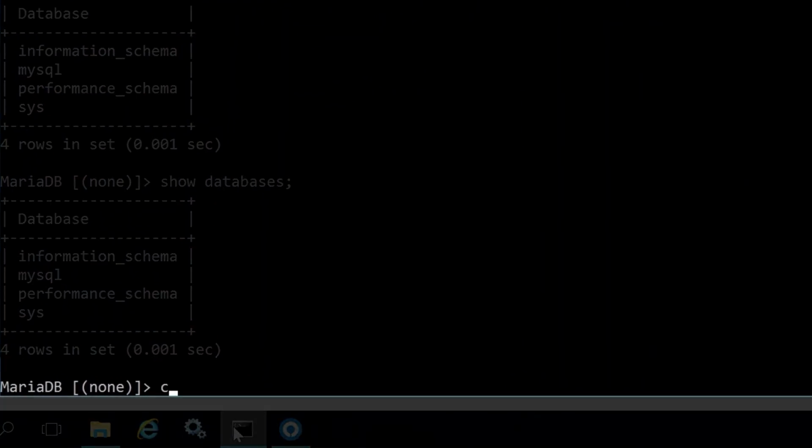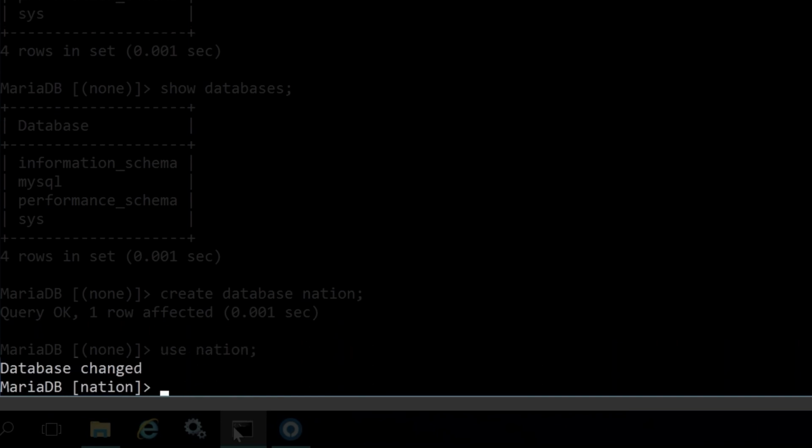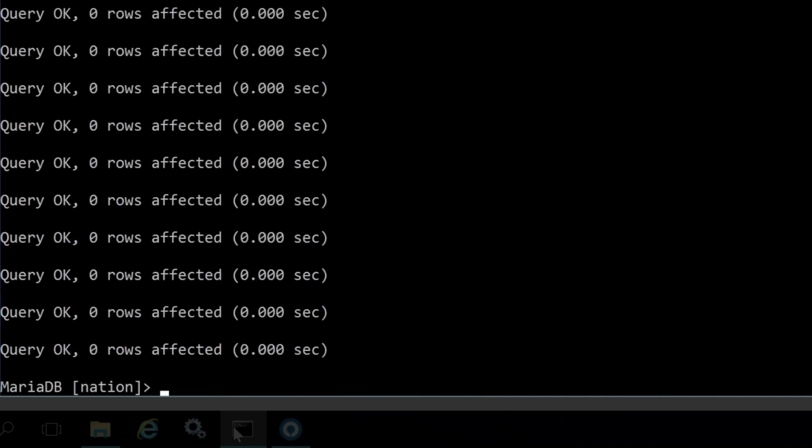Enter the command Create Database, then the name of your database. Then enter the command Use plus the name of the database, followed by the command Source plus the directory path where the database was restored to. Enter the following in sequence: the drive letter, the folder, then the subfolder, then the file name of the database, which in this case is nation.sql. You may press the Enter key to proceed. Make sure all 3 databases are manually restored.